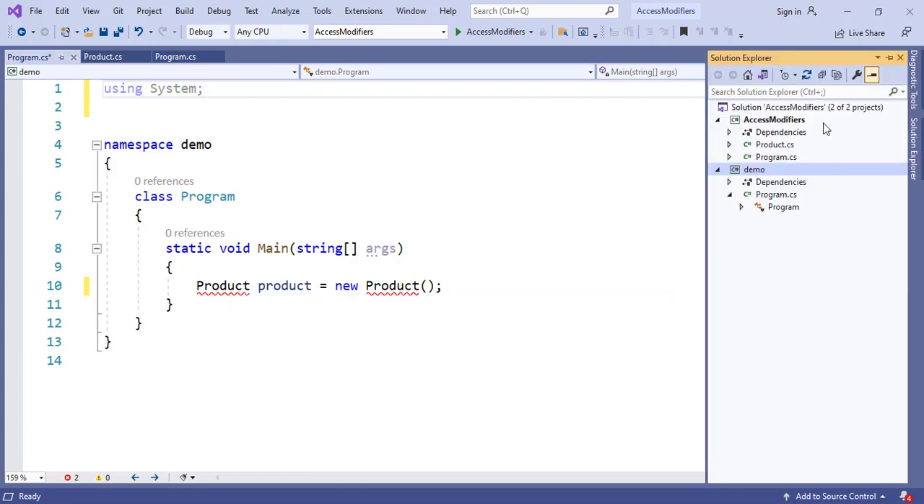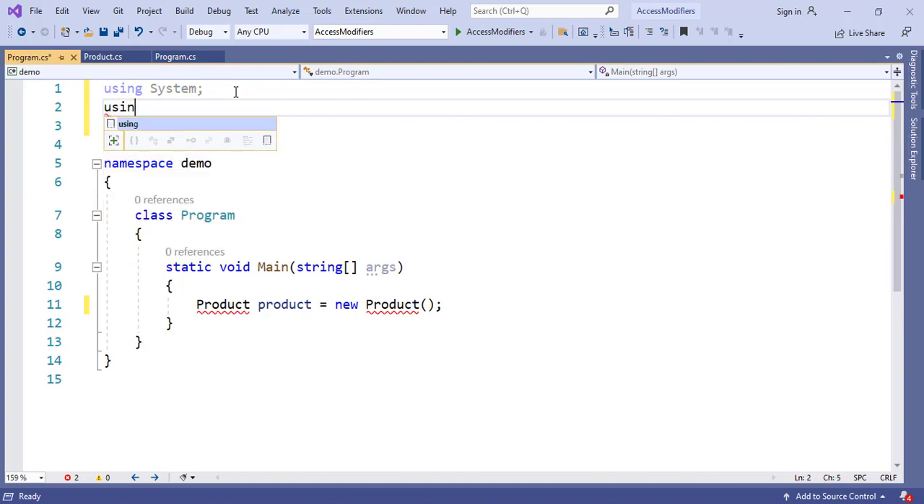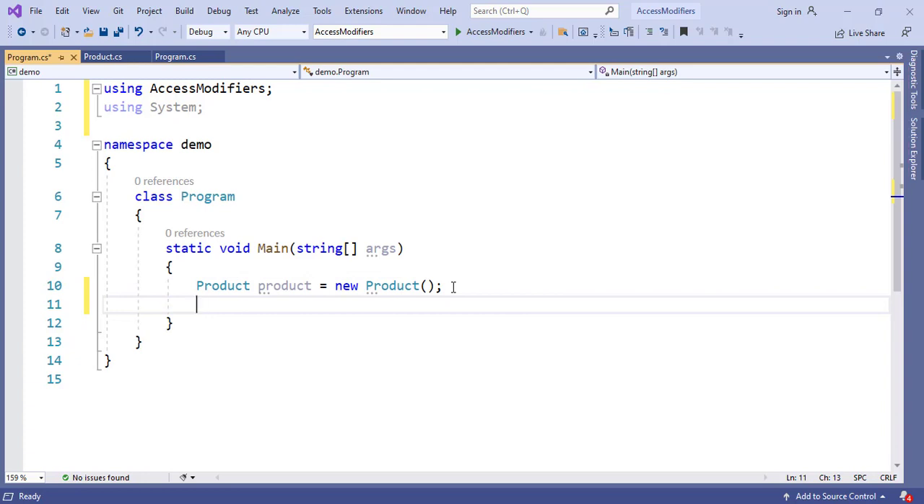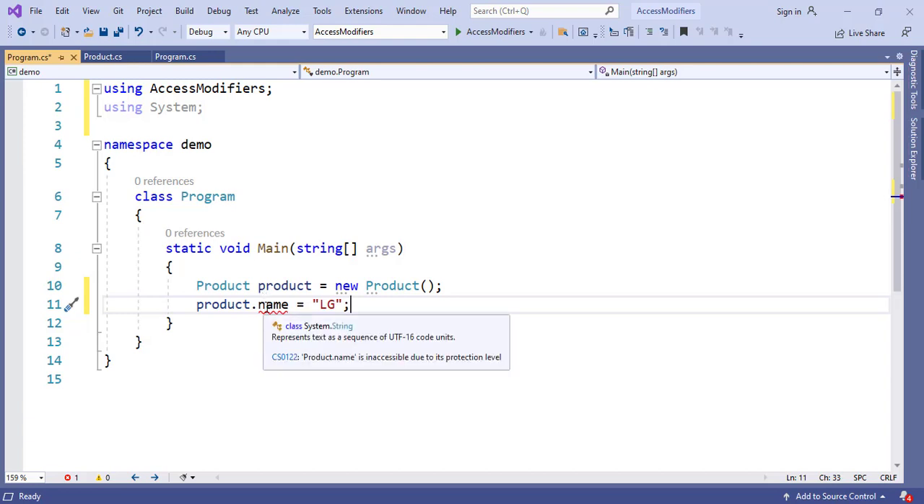So what is our directive? That is the Access Modifier project. So from this I am making use of fields in the demo project. So let us make use of that here. I'll write using AccessModifiers. So now you can see the error has gone. Let's try to access that name here. So product.name equals LG. Still we are getting an error, though we have added the directive. Let's check what it is telling. It is telling Product.name is inaccessible due to its protection level. So this is the meaning of the internal access modifier. Internal access modifier can be accessed within the same assembly but not in the demo project.